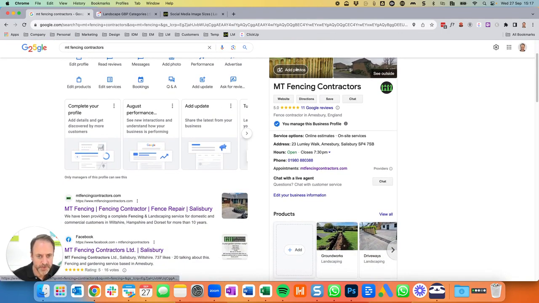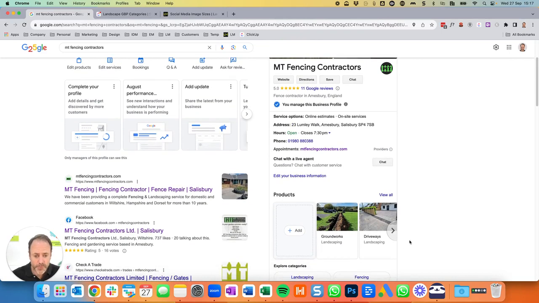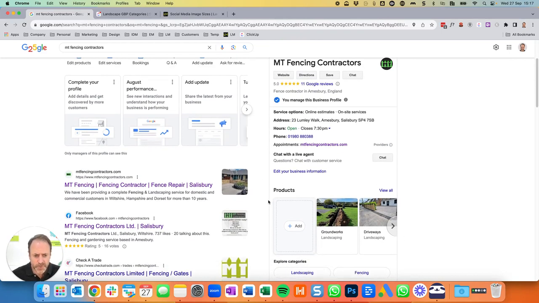Just coming down to the other bits on here. I'm going to come back to photos in a minute. We've got a product section on here. Now, we think this is probably going to be discontinued at some point because it's not really used in the way that Google originally intended.